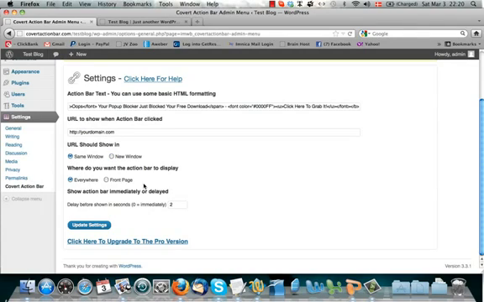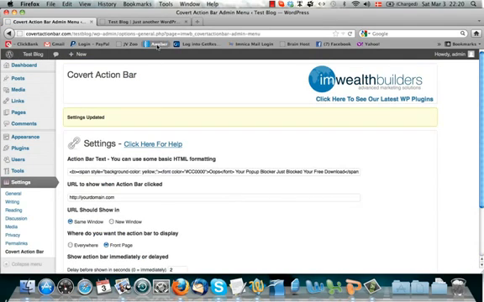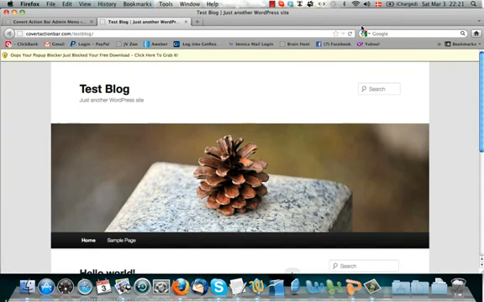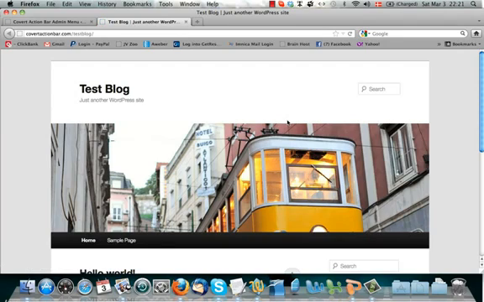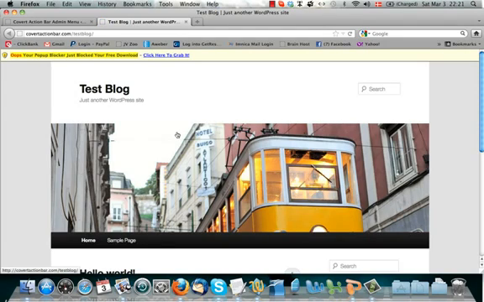Let's say we want this one to show in the same window, only show on the front page, and happen with 2 seconds. I click update settings, and if we go in here and reload, the new action bar will appear. And as you can see here, this will draw their attention even better.